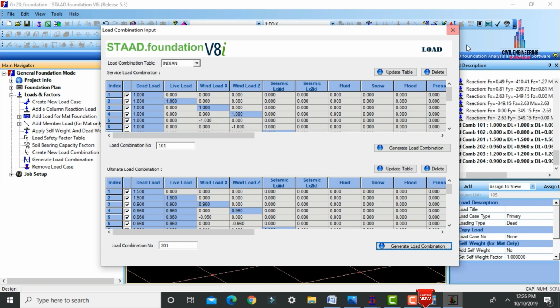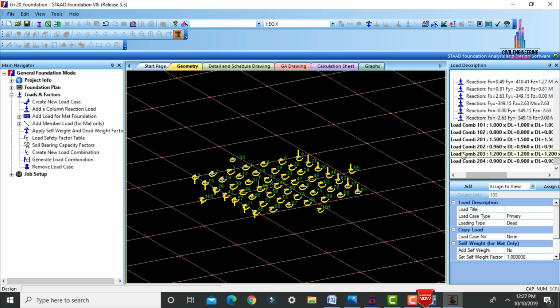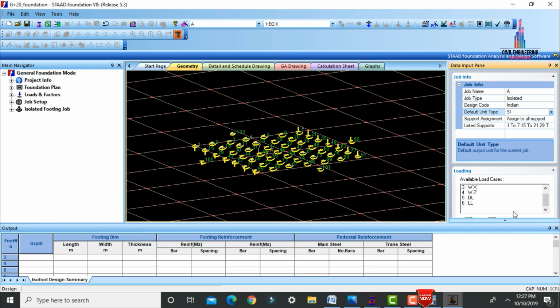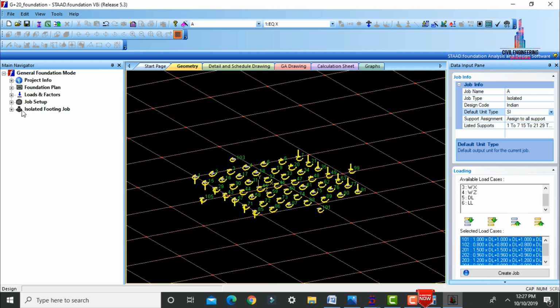After that we have to select what we call job setup. Select create job. I'm assuming the job number as 1A. Let us consider isolated footing, which comes under the Indian standard system, with the SI system assigned to all supports. Here we have to select the load combinations 101, 102, 201, 202, 203, 204. Include this. Click on create job. It will create your respective job like this, isolated footing job.